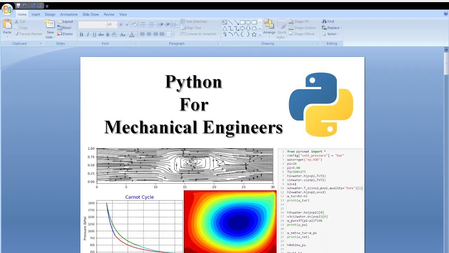Basically, I have named this course as Python for Mechanical Engineers. Now, this course will not be restricted to mechanical engineers only, but the majority of the problems which I will be dealing with will come from a mechanical engineering background.